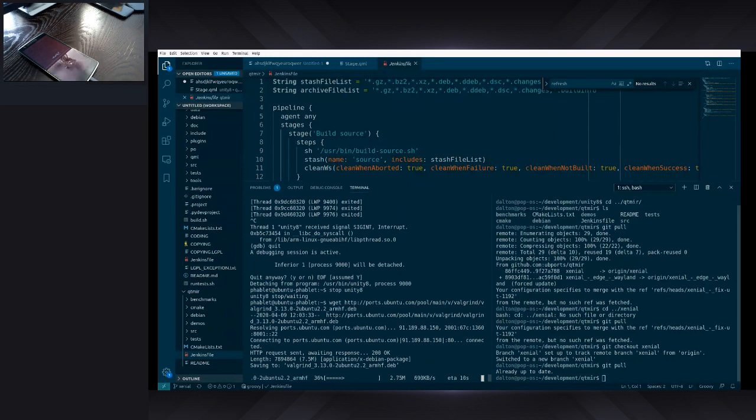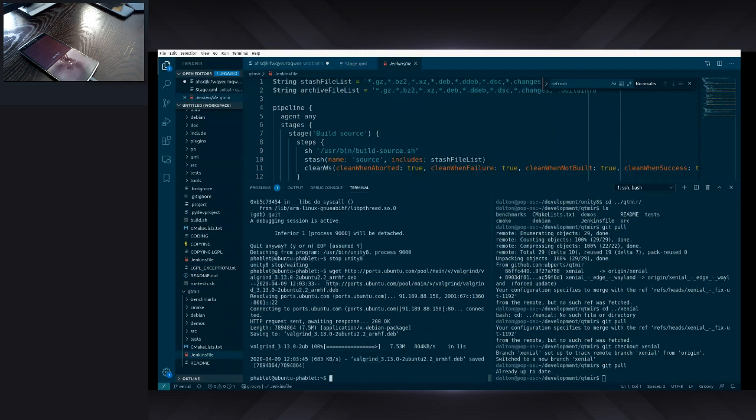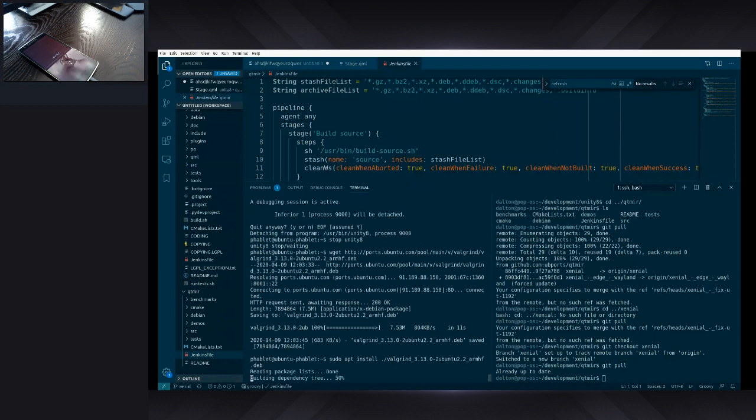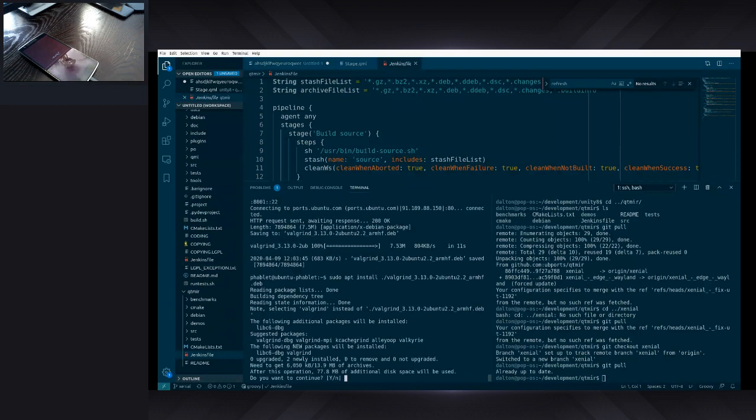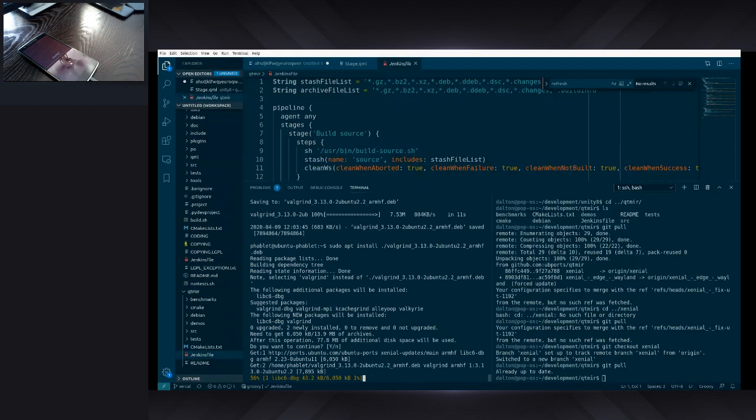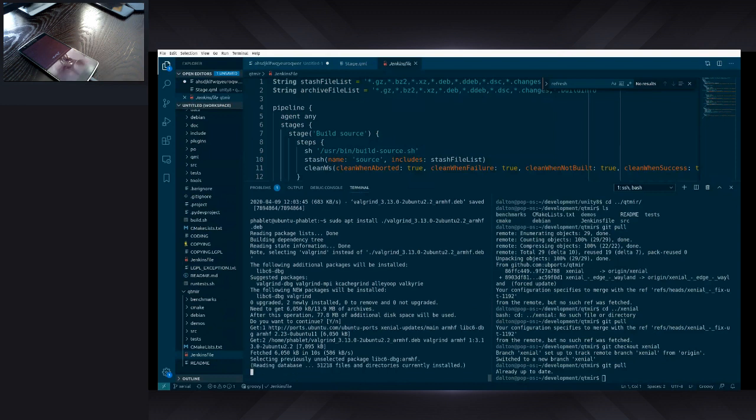It's not a big file, but my internet's going slow because people are working from home, I'm trying to stream, and people are also trying to watch YouTube, all in the same connection. So it's actually a miracle it's working as well as it is. Install valgrind. And this works. It does. Just a moment as it installs.